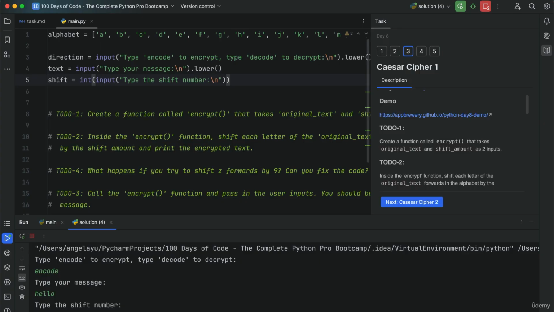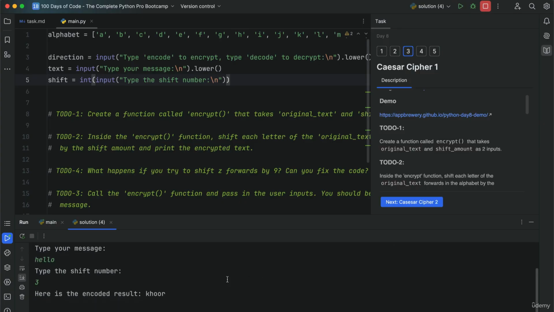So what you want to do is, by the time you have entered these 3 pieces of information, next time I hit enter, it should give me a printed output. Here is the encoded result, and it gives me the encoded output. So we're encoding hello, so H plus 3 letters, I, J, K, so H becomes K. E plus 3 letters is F, G, H, so this becomes H, and so on and so forth until we complete the entire text that we are supposed to encode by the shift number.